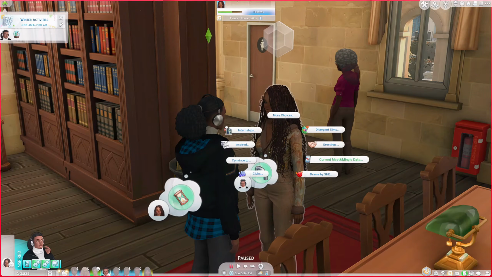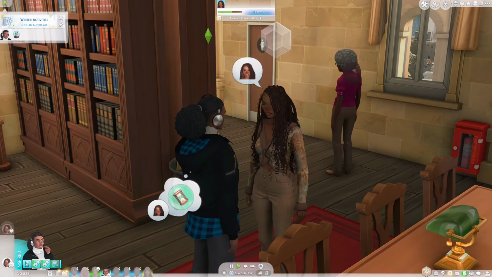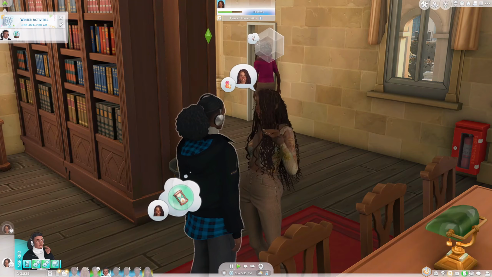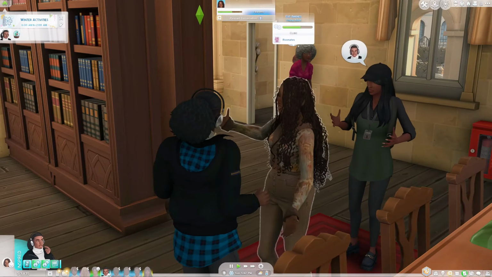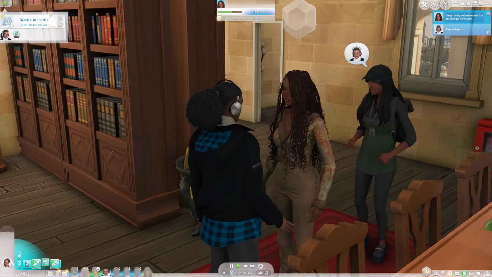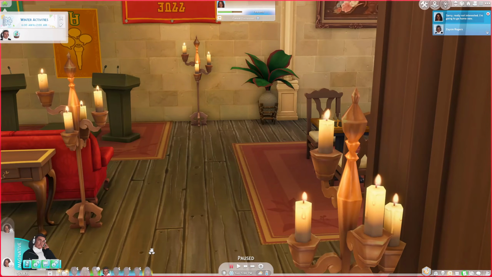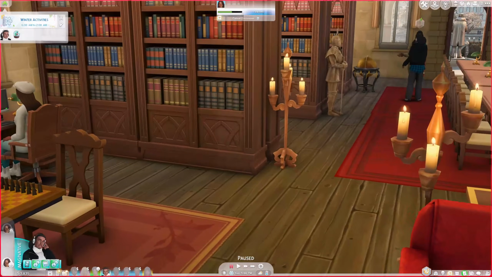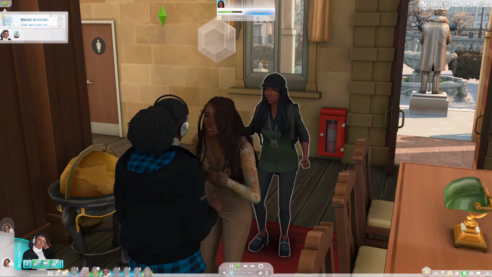So here, current Meet and Mingle date, there is declare only wanting to become friends and declare only wanting to hook up. Okay, so I'm just gonna press declare only wanting to hook up. Maybe she doesn't want anything more and he doesn't want anything more. Oh, she doesn't want that. Oh, what the fudge? Oh, this is a mess. I did not mean for that to happen. Okay, I know it's a rolled back save, but whoa. She's just like, I want to be your friend only.